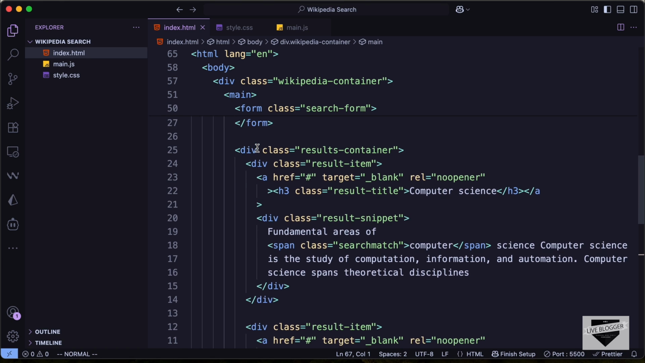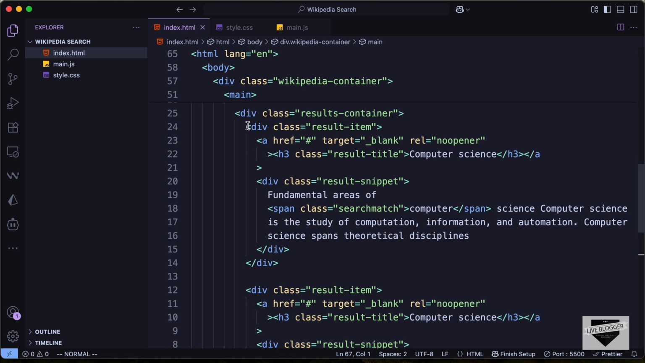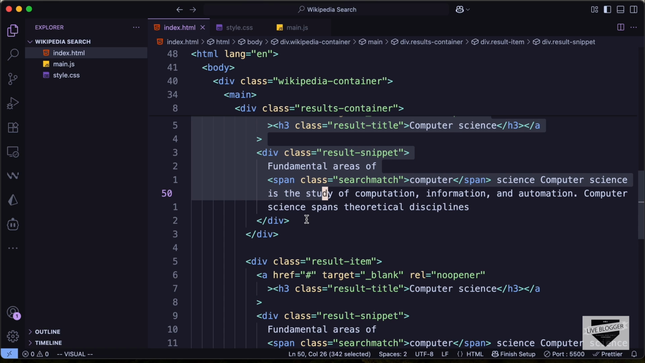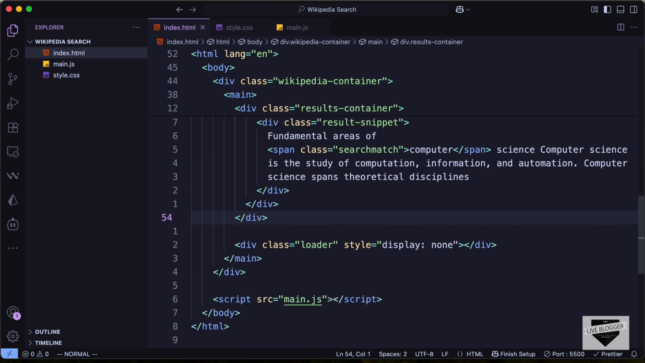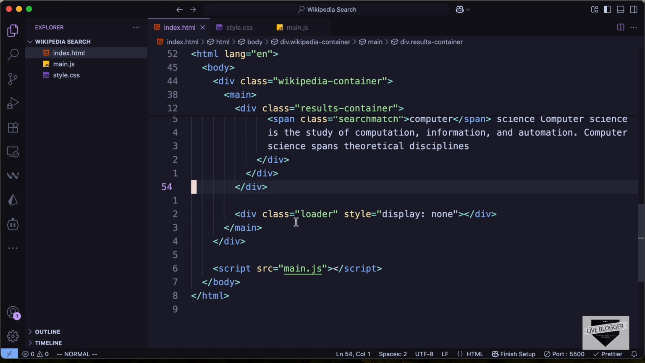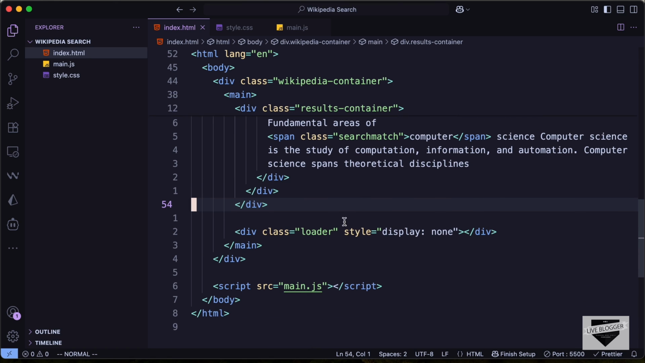The next thing we need to reference is this results container, because we need to dynamically generate this result item division using JavaScript. For now, I'll just go ahead and delete the second result item. We will use the first one to get to know the structure of our HTML, and later we will delete this as well. And the next thing we need to reference is this loader, because we want to display the loader when the search is being done. And after the search result appears on the screen, we need to disable the loader. So let's go ahead and reference these elements.